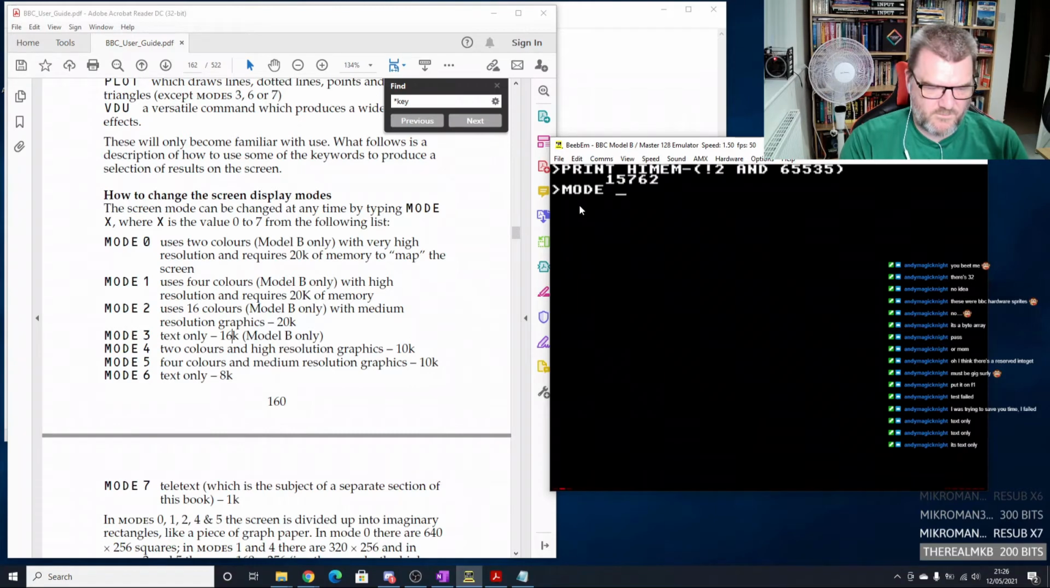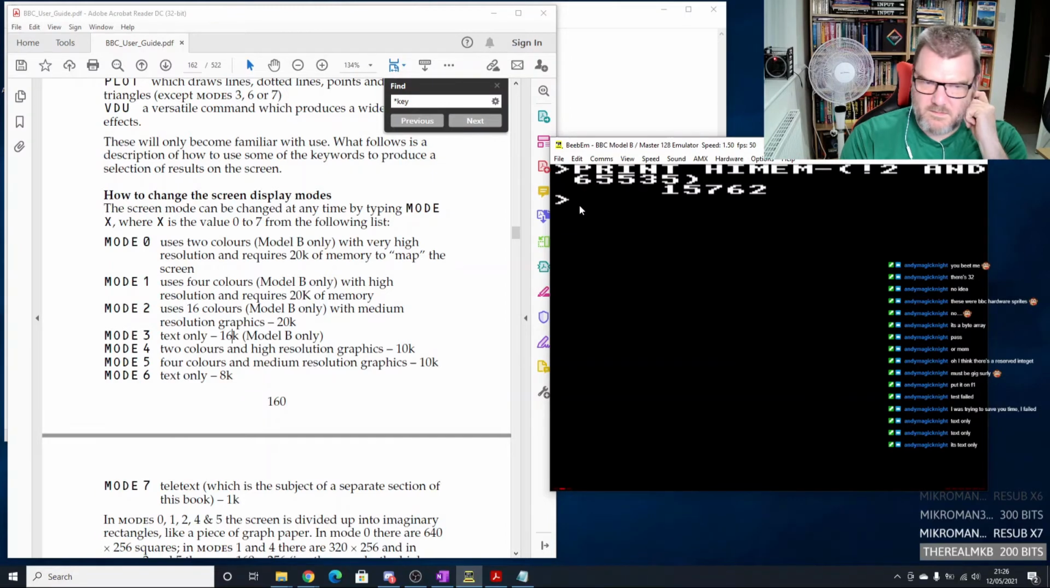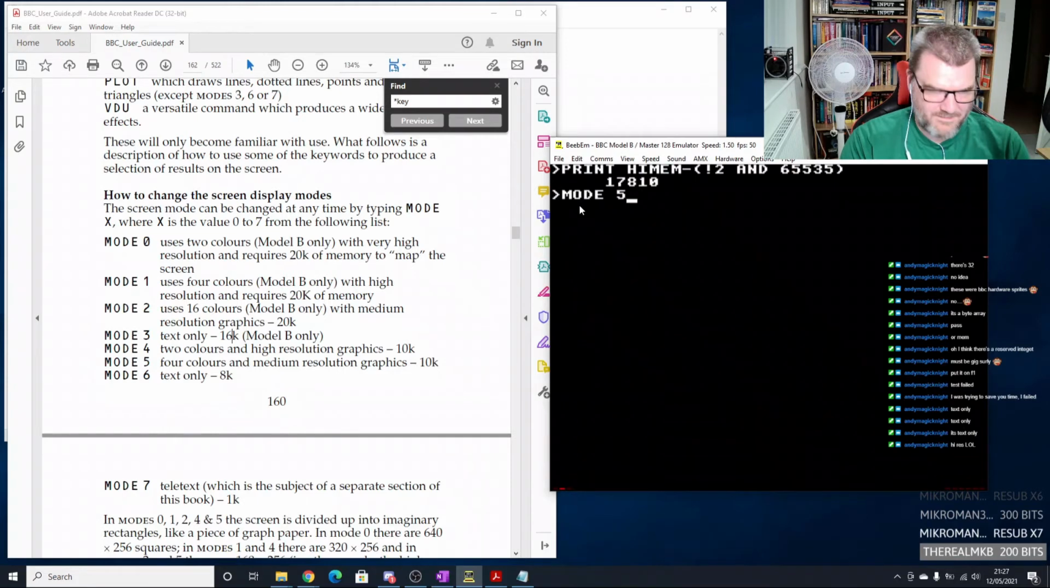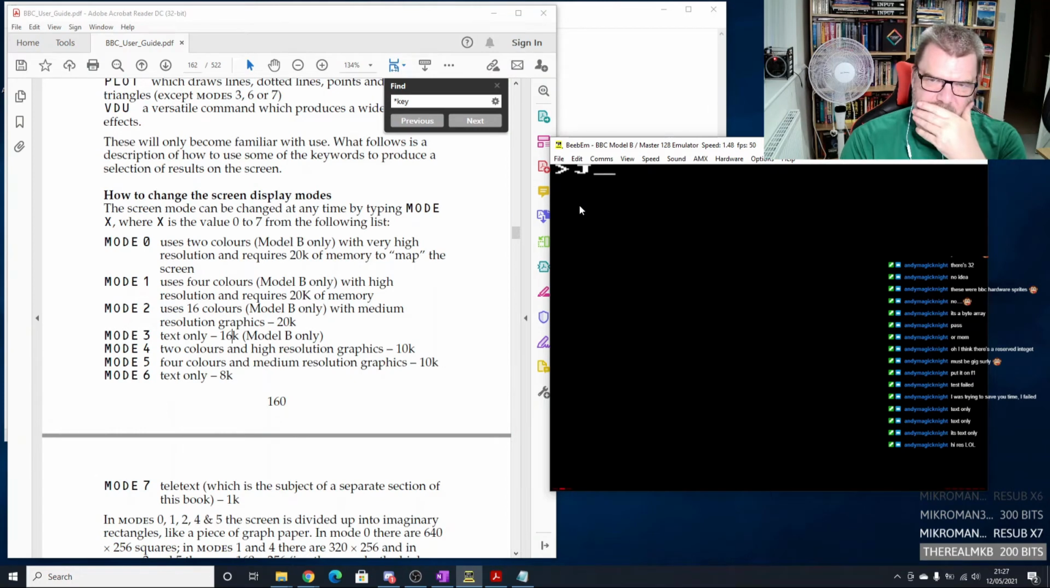Mode 5 is 4 colours, I think. And mode 6 is just text only. High res, yeah. Mode 5. That is VIC 20 graphics. And mode 7 gives you the maximum, so 24K out of 32.